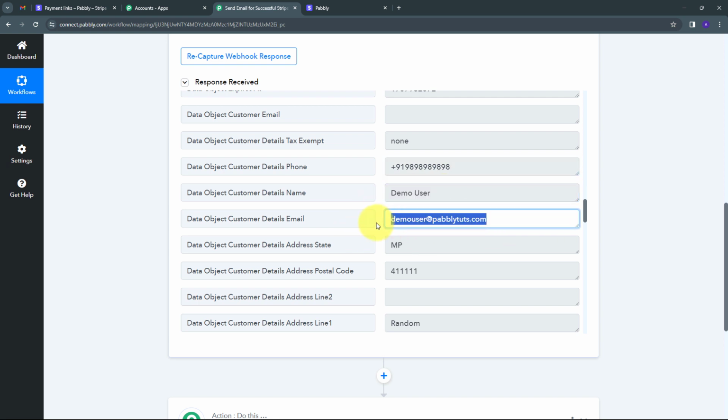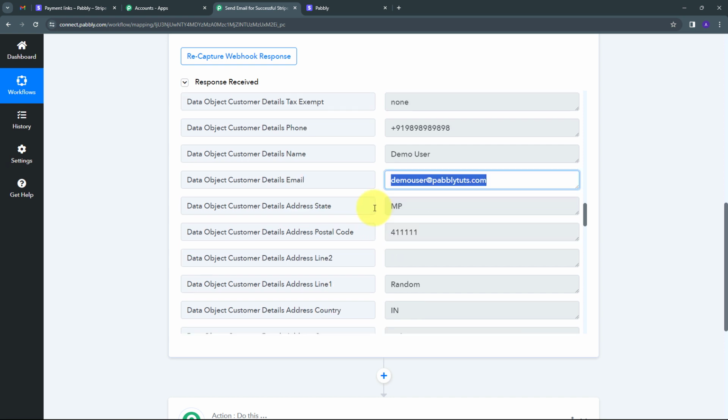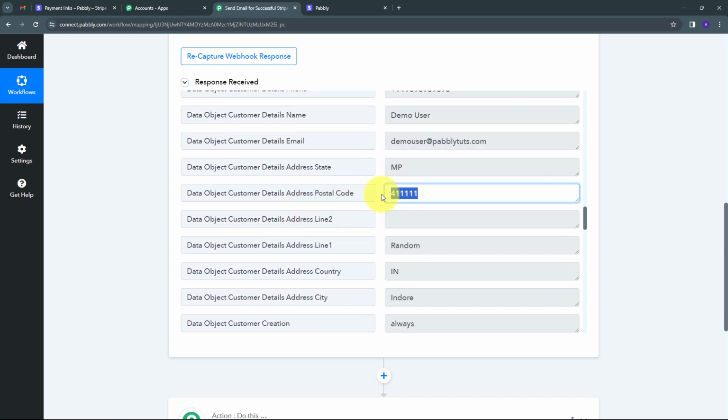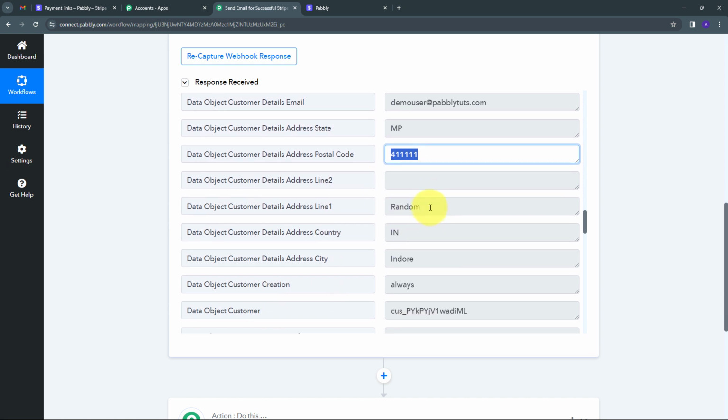Email is damouser@pabblytudes.com. And we have the state of my customer, which is MP. We have the postal code. So this is a random postal code. We have this address, which is random. Country is India. City is Indore.